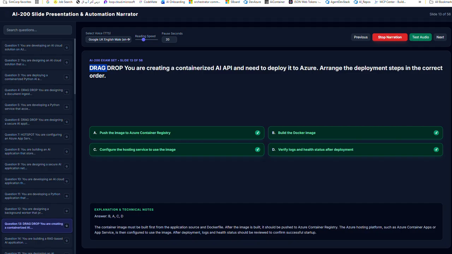Explanation notes. The container image must be built first from the application source and Docker file. After the image is built, it should be pushed to Azure Container Registry. The Azure hosting platform, such as Azure Container Apps or App Service, is then configured to use the image. After deployment, logs and health status should be reviewed to confirm successful startup.